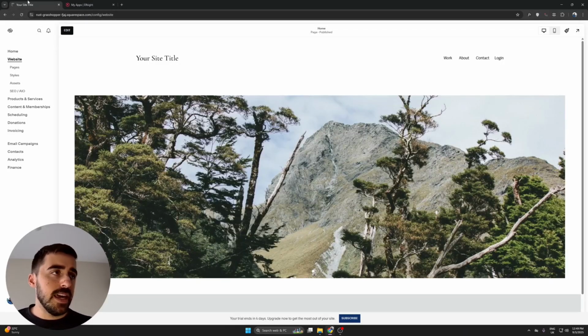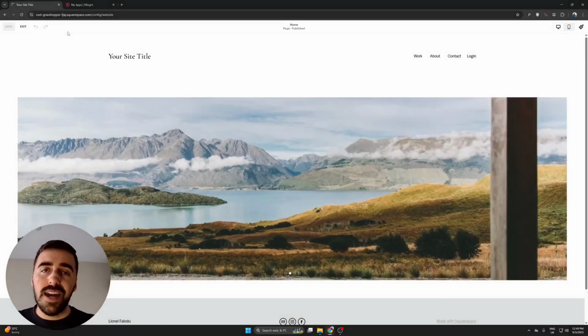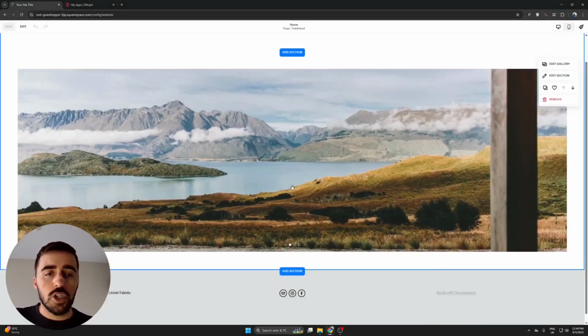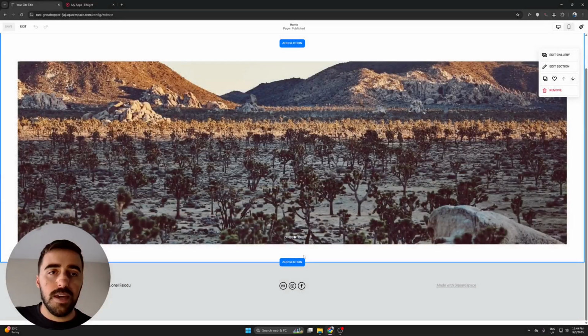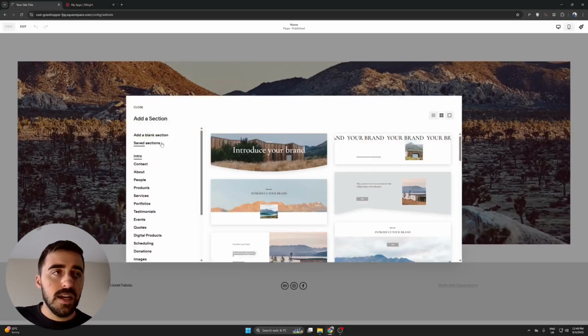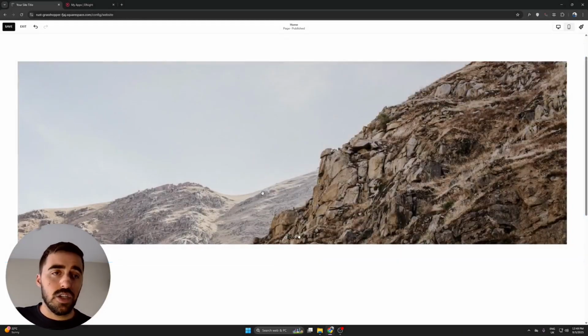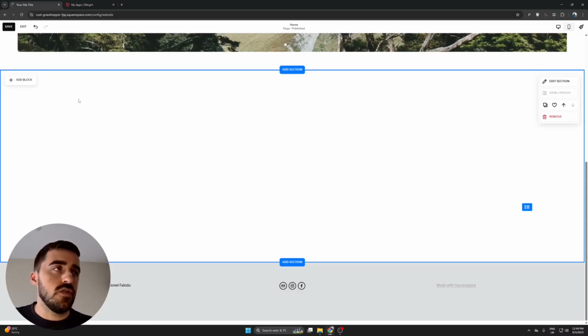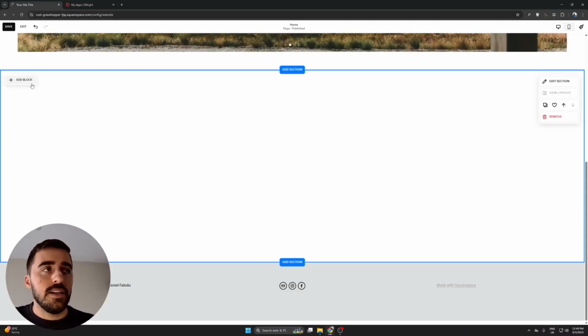Now, I'm already in my Squarespace website. I'm going to click on edit right here in order to get into the editor, and I'm going to go and position my carousel right beneath this big image right here. Click on that section and then make sure to add a blank section. Once you've done that, head over to the section that you just added, click on it to highlight it, and then click on add block in the top left corner of that section.